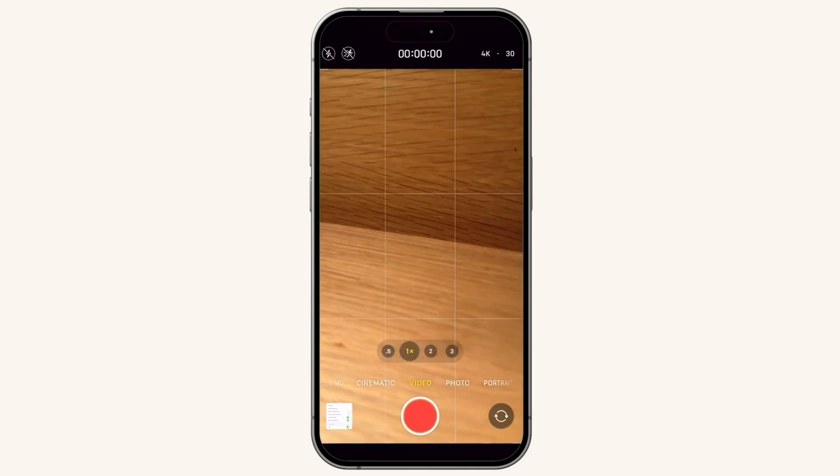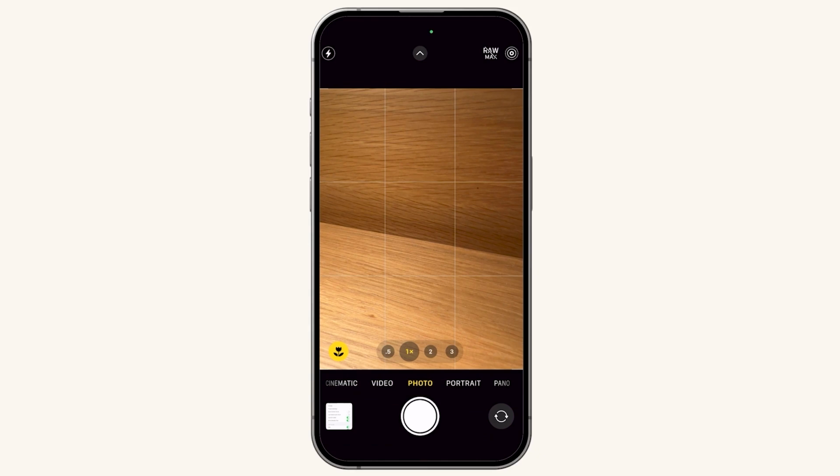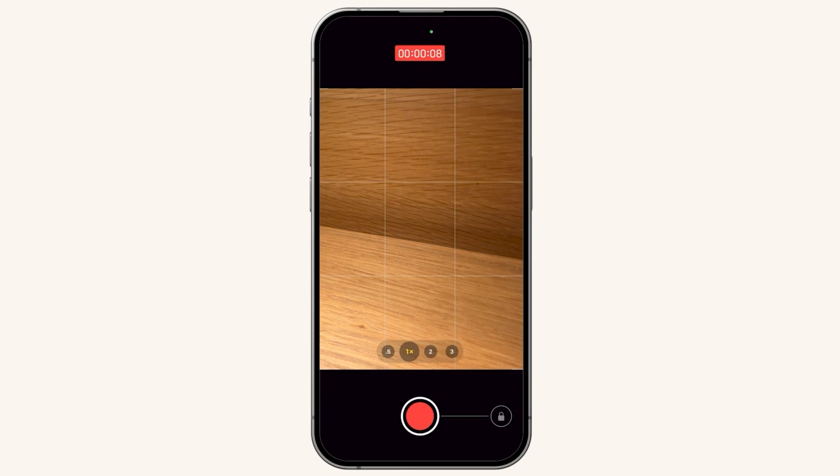Another way that you can do that also is, let's say if you open up your photo, if you long hold on the shutter button, it will turn into a video. So you can start recording. But of course, notice that the ratio of the video is different and is not 9:16. What this means is that the size, the resolution of the video is actually smaller. So that is something to note.